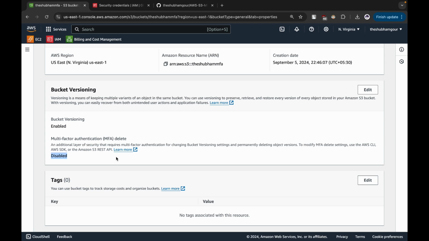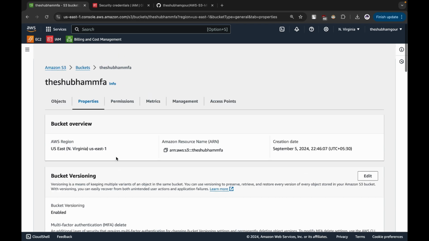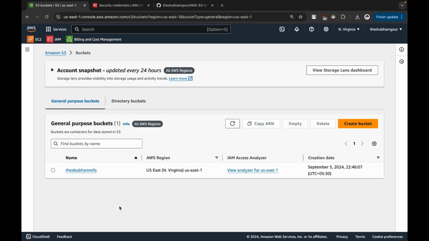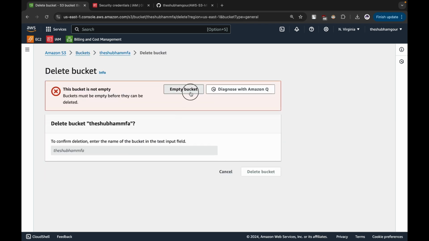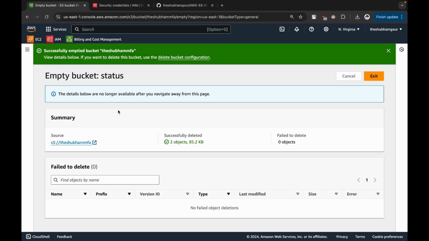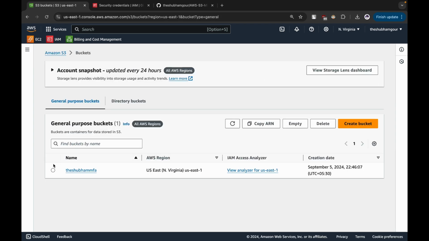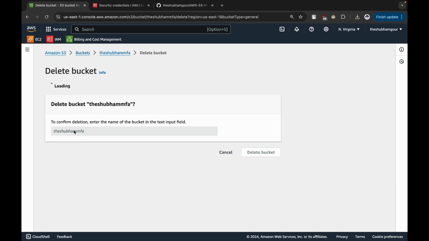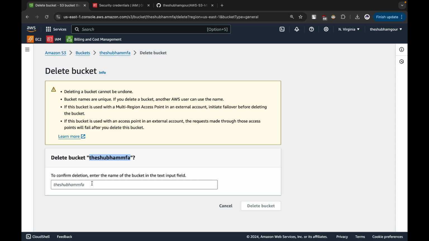That was all about how to enable and how to disable multi-factor authentication on an AWS S3 bucket. Okay, now this bucket will be acting as a normal bucket. So when you try to delete it, it will give an error. You need to empty the objects. You need to delete all the objects before deleting the bucket. Okay, let me delete it, and it will actually behave as a normal bucket. Okay, now I'll delete the entire bucket as is. So that was all about AWS S3 MFA delete.